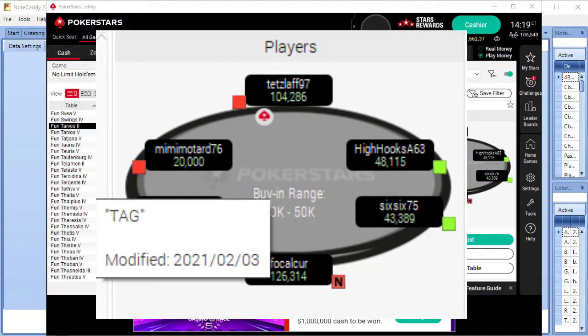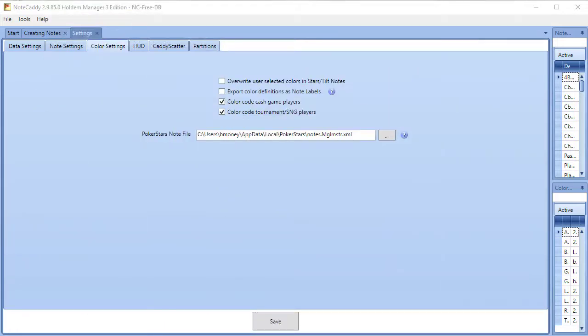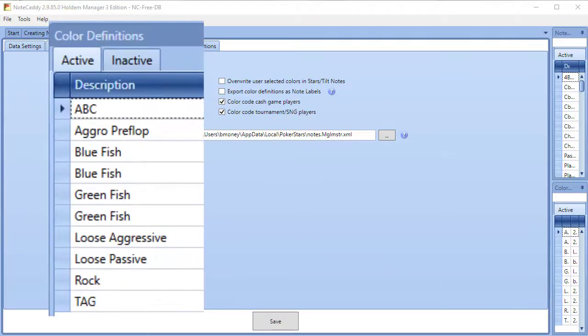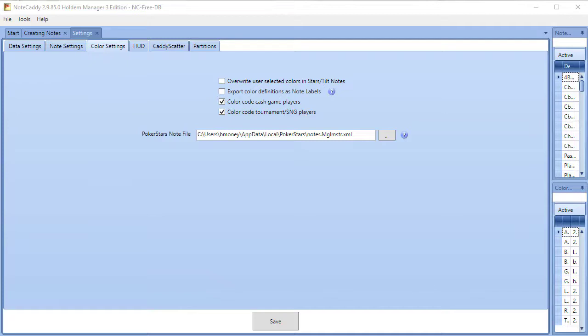NoteCaddy comes with some basic color coding definitions, which define players by ABC, aggro preflop, different types of fish, loose aggressive, loose passive, rock, and tight aggressive, or TAG.